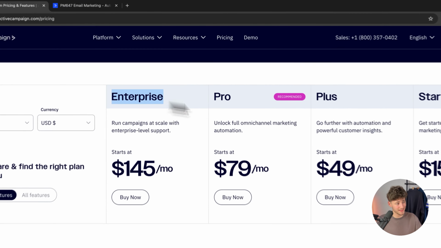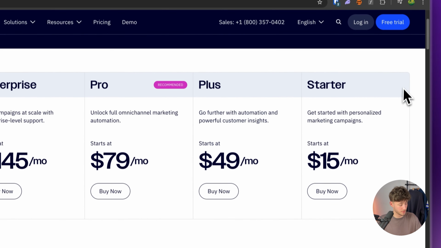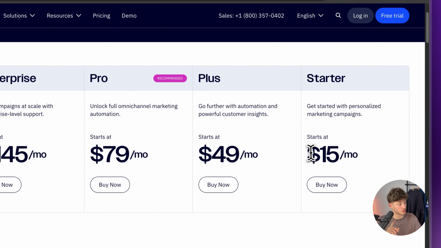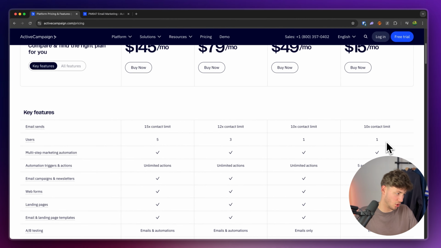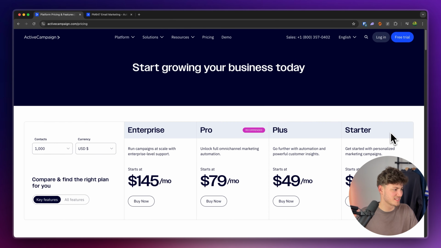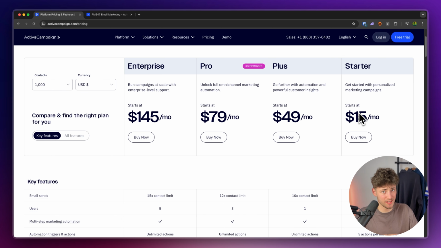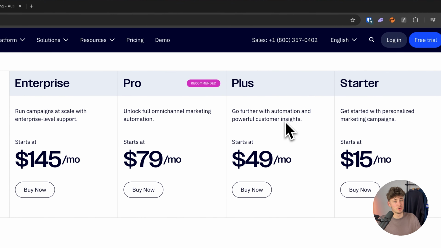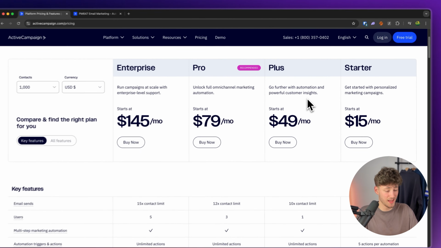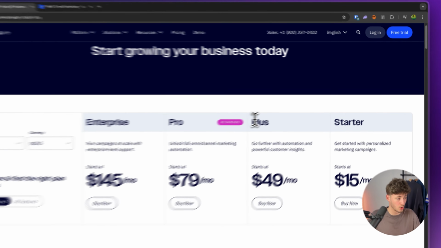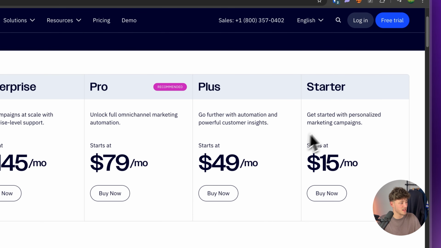So you're going to have Enterprise, Pro, Plus, and Starter. This starter plan is going to cost you $15 per month, which might seem like a good deal, but honestly, if you're starting out and if you want to take email marketing serious, I would honestly recommend you to rather go for the Plus plan. This is going to give you way more bang for the buck, and you can basically do whatever you want starting out with the Plus plan. This starter plan is going to be somewhat limited, but you can still use this to start out.